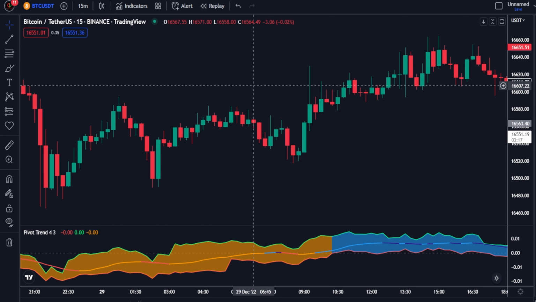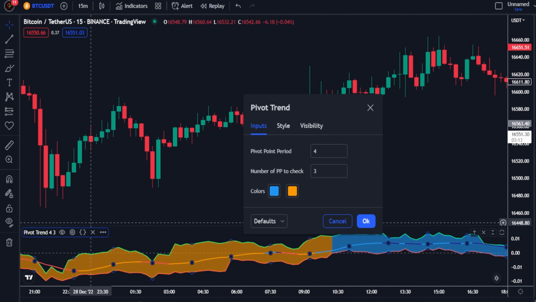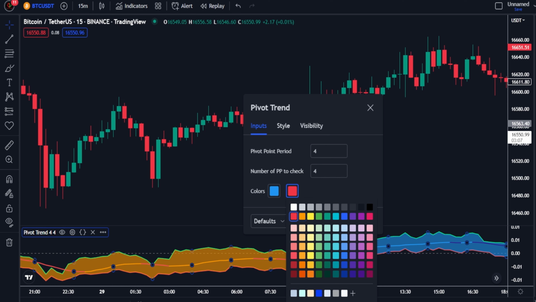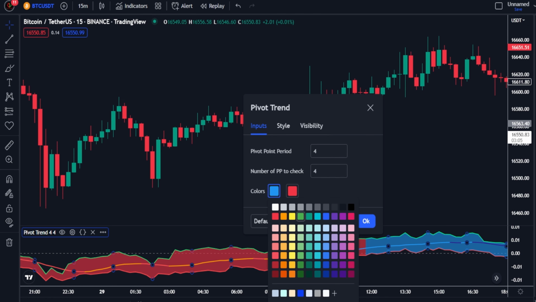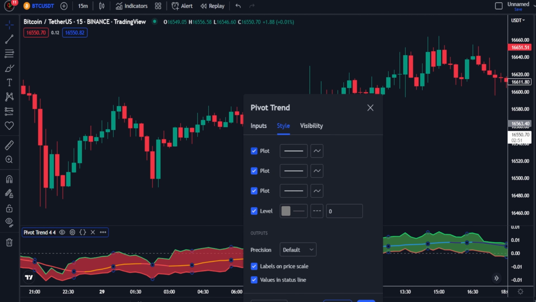Now that we know how the indicator works, let's change the settings to optimize it as a trend filter. Head over to the pivot trend settings and click on the inputs tab. First, we will change the number of pivot points to check to 4. Next, we will be changing the orange color to red and the blue color to green. After that, click on the Style settings and uncheck all of the plots to make the indicator easier to read.